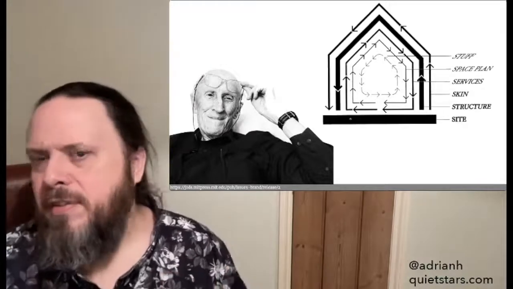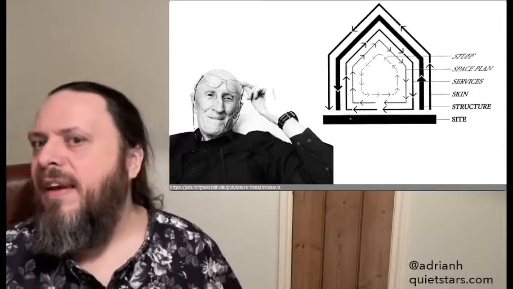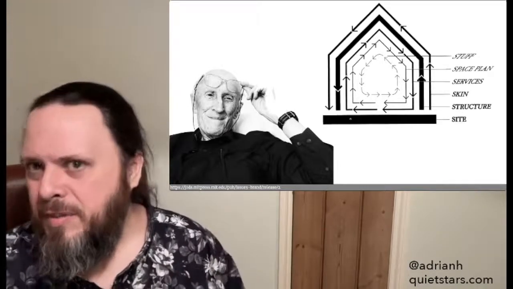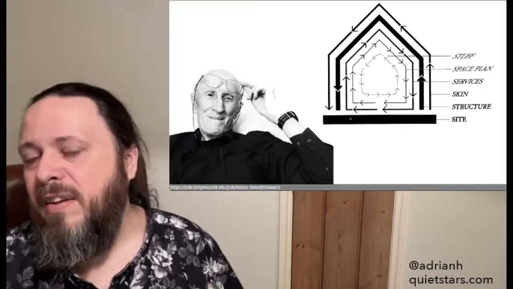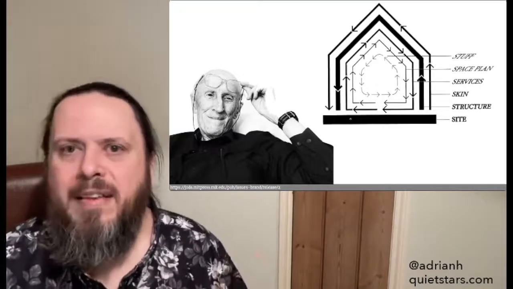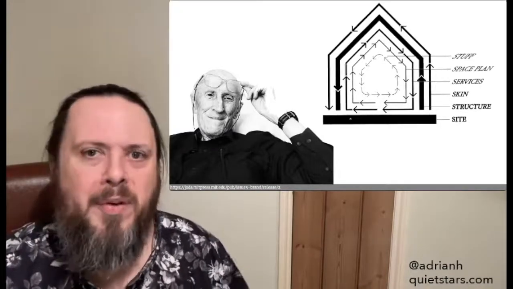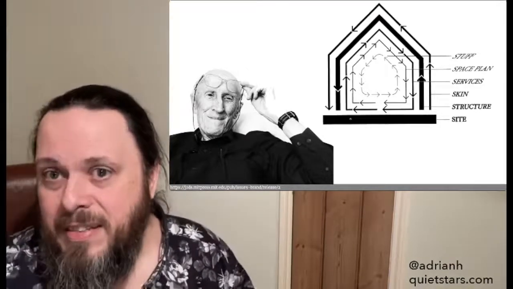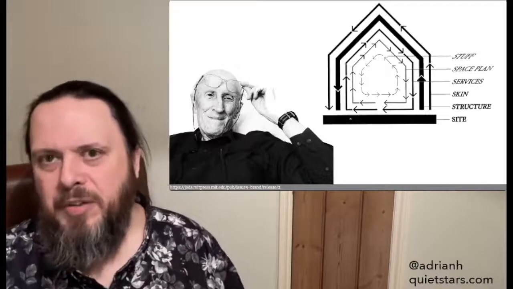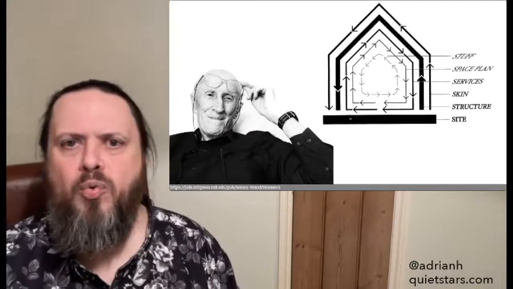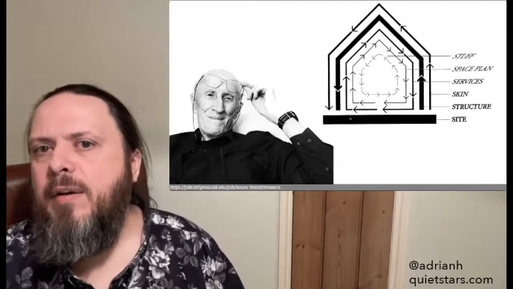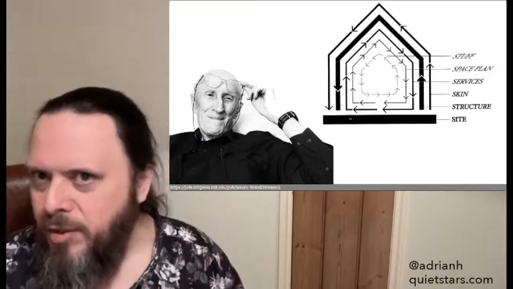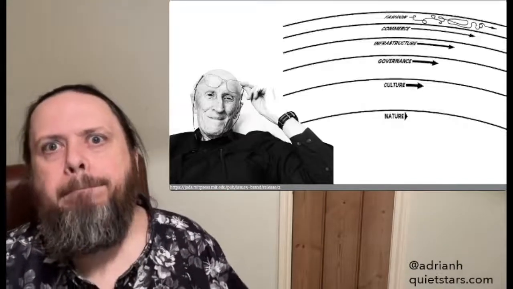And then there's the services like plumbing, electricity, and things like that. And they change less often than the space of the organisation. And then there's the skin of the building, and then there's the underlying structure of the building, and finally there's the site the building sits on, you know, the physical ground. And those things are all interrelated, but they change at very different paces. And this tripped something off in my head.